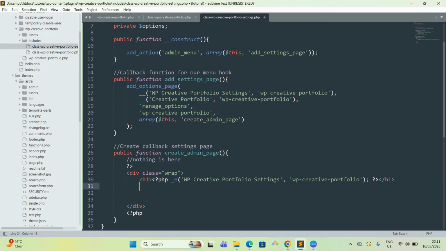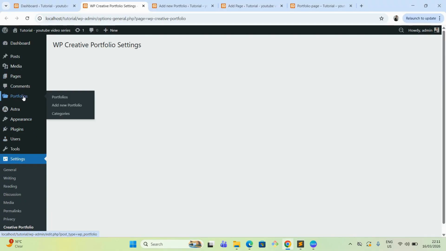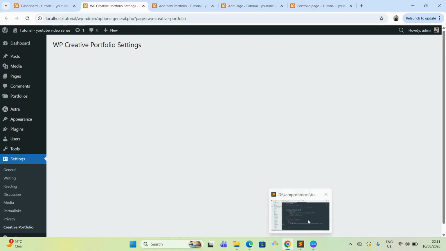From fields, we want to create a few fields, like giving the user the name of our portfolio, so they can change that name as per their needs. They can also change the name of the portfolio here, and they can change the slug of the portfolio. How to do that?